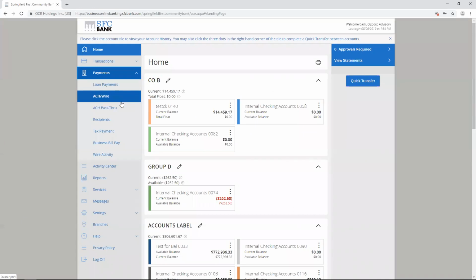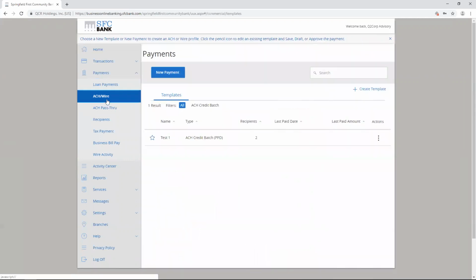I'm going to start by going through a simple ACH type of payment. Again, I highlight ACH payment, click on that, and then do a new payment. In this case, I'm going to do an ACH credit batch.